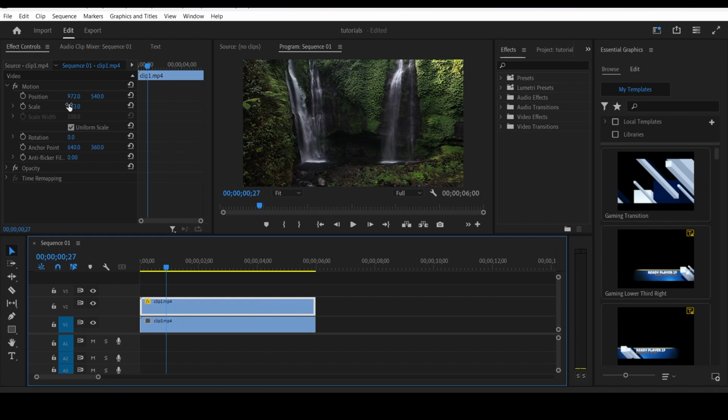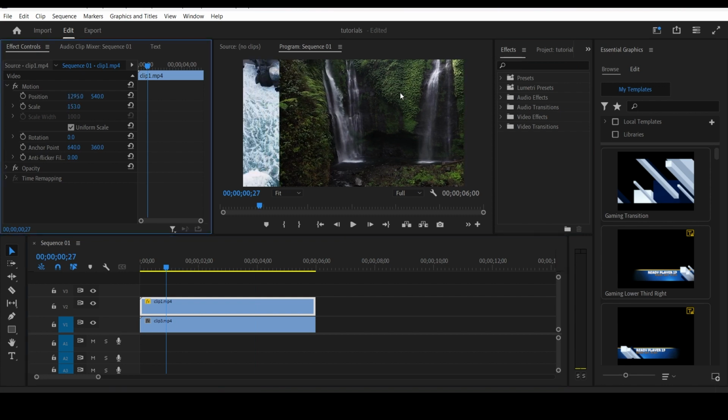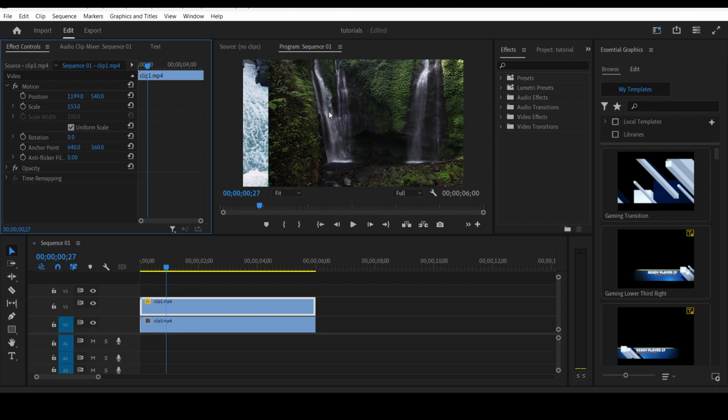I will select the first clip here and I will position it, right? So I just want the waterfall on the right side of the center. So this is the center, I think, but still it is not in a perfect line. So I will just go to the effect center here.